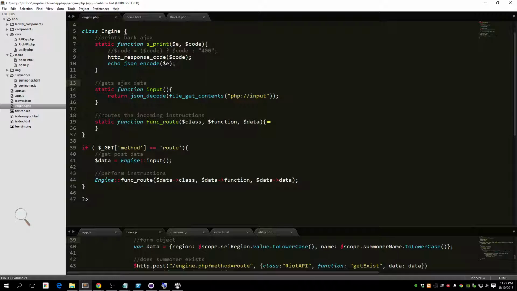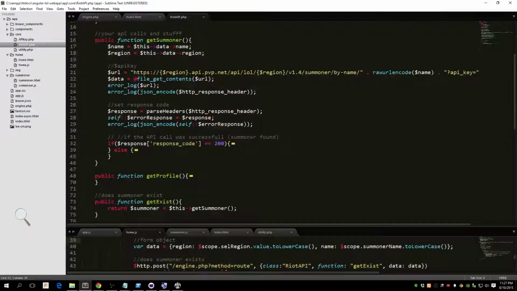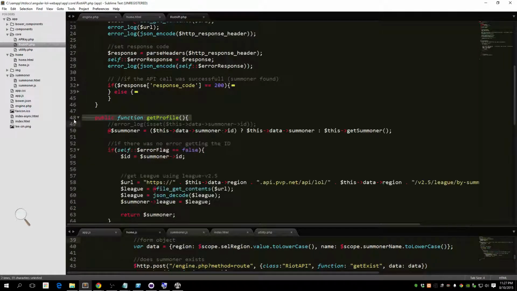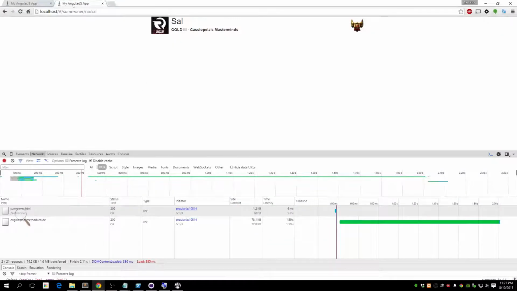We refactored some code, we rearranged the class, we changed some names around. This used to be get league, now we're just going to call it get profile, which is going to get called as soon as you land on this profile page, which is the summoner region name URL.